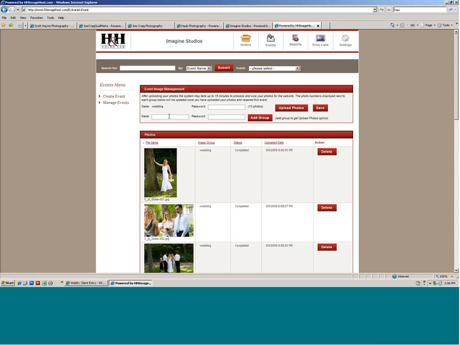That might be useful if you're doing school photography and you want to have Mrs. Jones' class have a different password than Mr. Smith's class. Again, remember that if you use these kinds of passwords, you have to have a way of communicating them to your end customer.